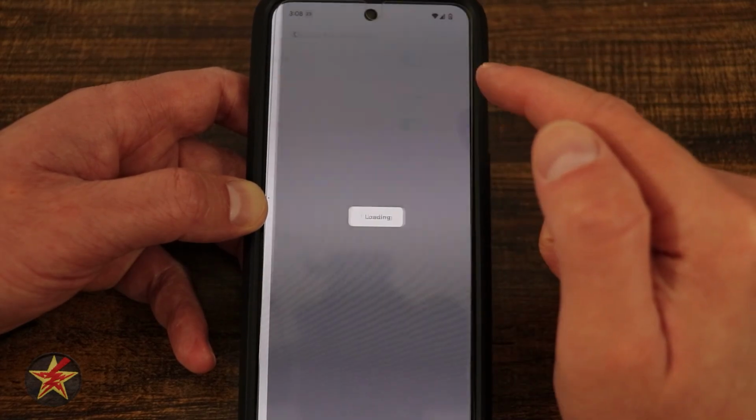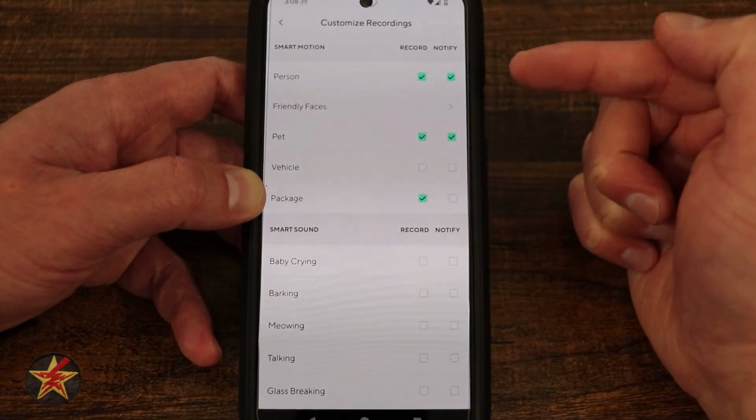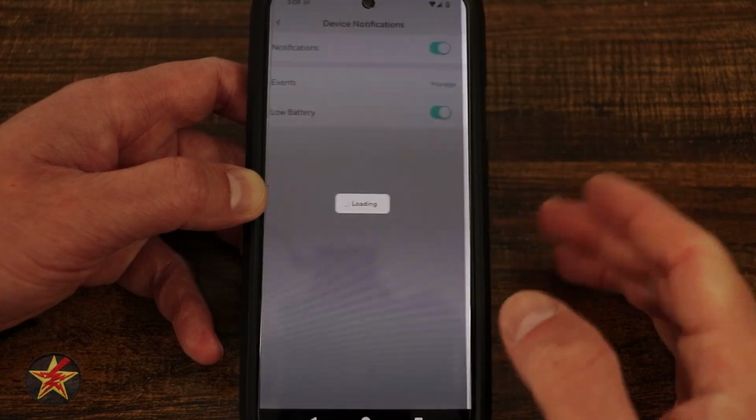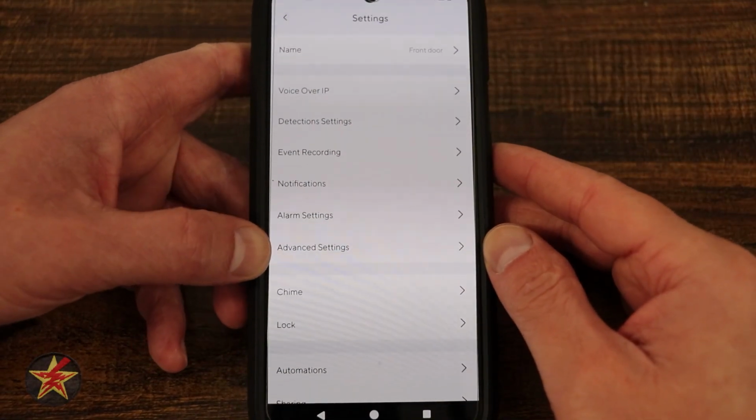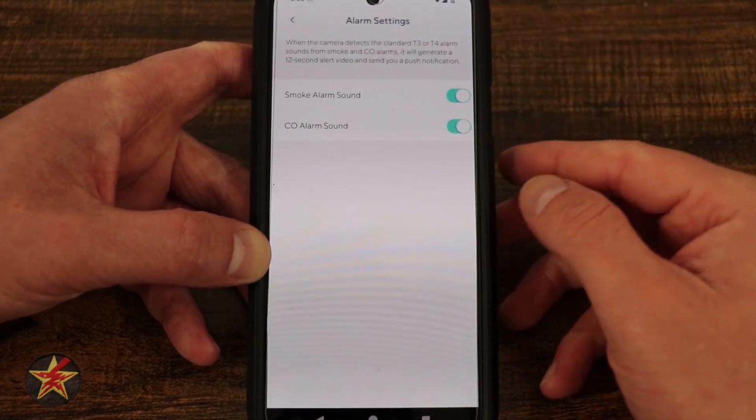If I select manage, that's going to bring me back to this page here again, where you could select what you want to record and be notified of. And then you have your low battery. I would recommend that just so you know when you're actually getting a low battery. Alarm setting. Well, here we go.